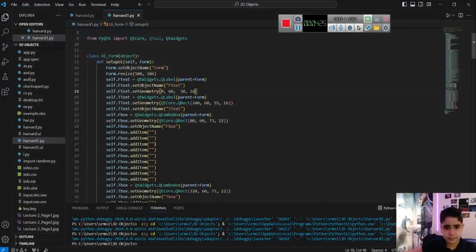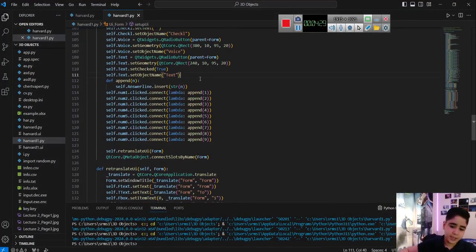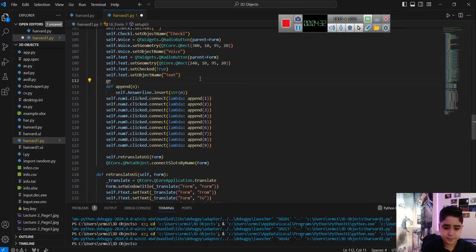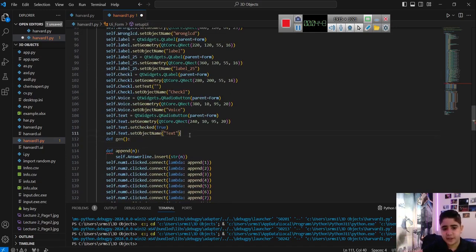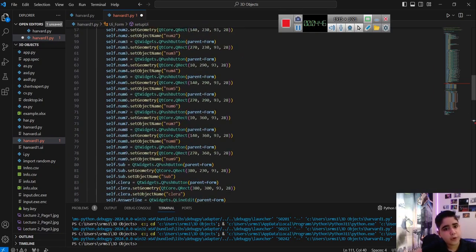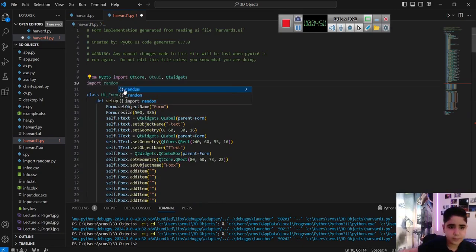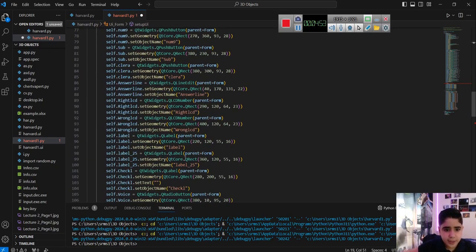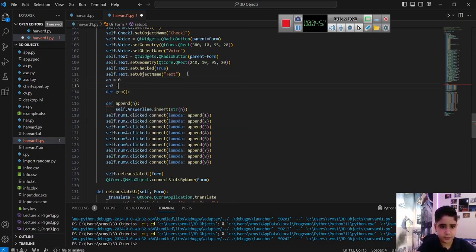Save. Now, we're going to go with the next, the generate. Def gen. So, what I will do right now is, first thing, we're going to import the random library. I'm going to create some variables called a1 equals 0 and a2 equals 0.